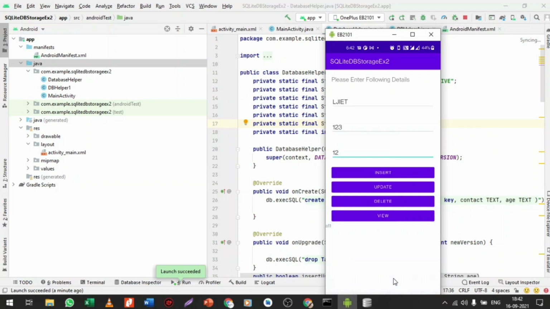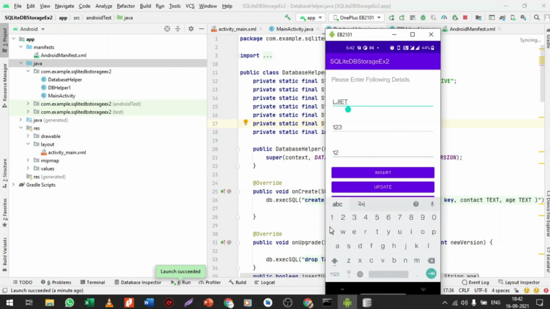Okay, so if you want to check whether the insertion was successfully done or not, see this is our text with the stored data. Let me just click on the view. See, it shows LJIET, 123 and 12. So the data is successfully inserted. Let me just see, I didn't clear the edit text after clicking on the insert button. Okay, that's why it shows like this.